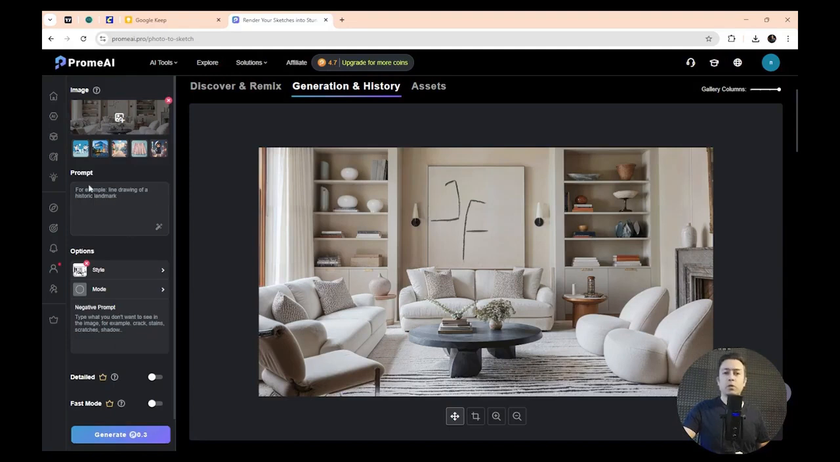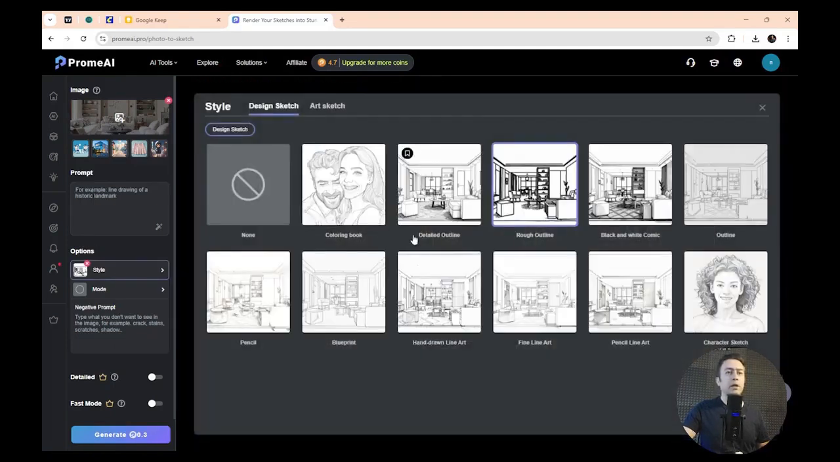If it needs a prompt, you can write it here. In the Style section, you can also select from the various sketch styles available here. For example, I can select the Fine Line Art section here, or I can choose Hand Draw. I'll choose Hand Draw, which means a hand-drawn sketch.